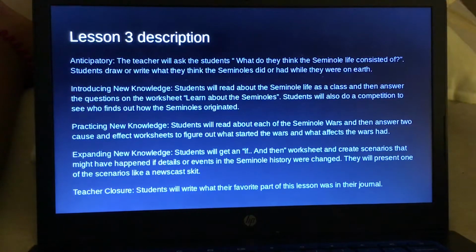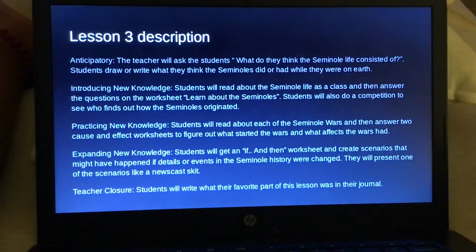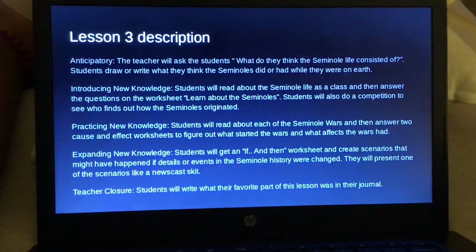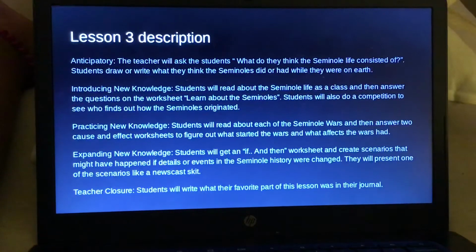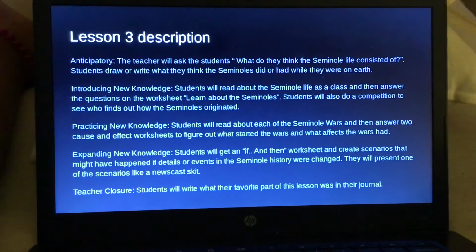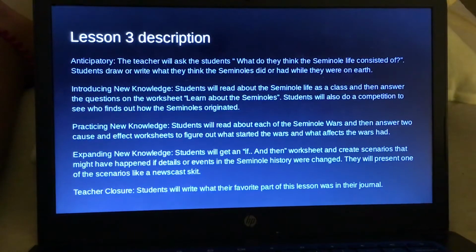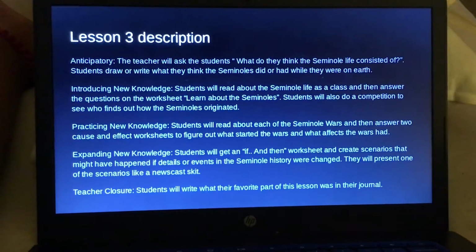So the newscast skit was actually from the textbook on page 136. Students are able to pick out or be creative and just decide what event or detail they think would have really changed the course of history. So if they didn't have Osceola as their leader in the Second War, would there have even been a war in the first place? And then students can list either consequences or positive things that could have happened from not having a second war, or any other scenarios that they come up with.